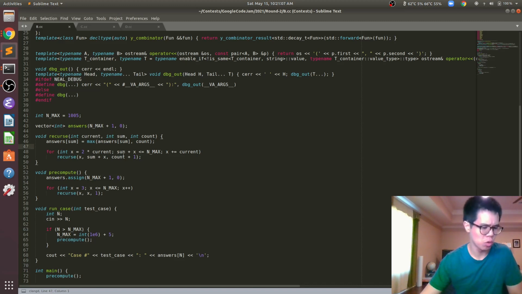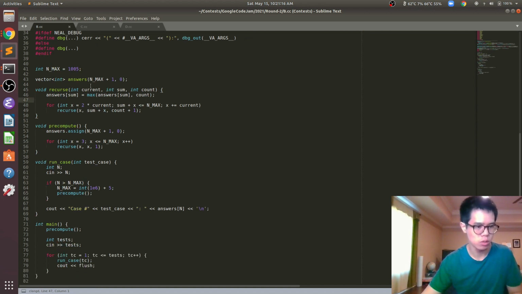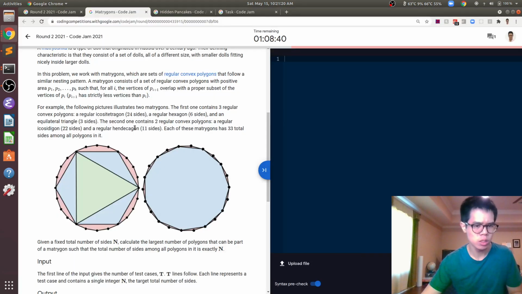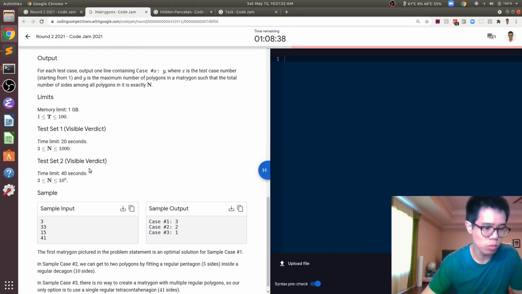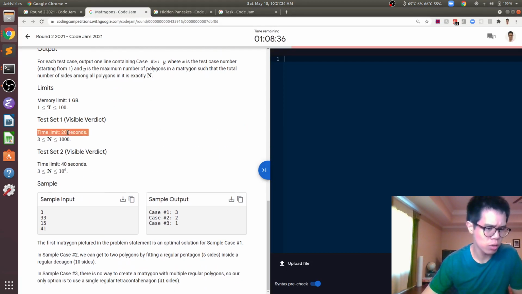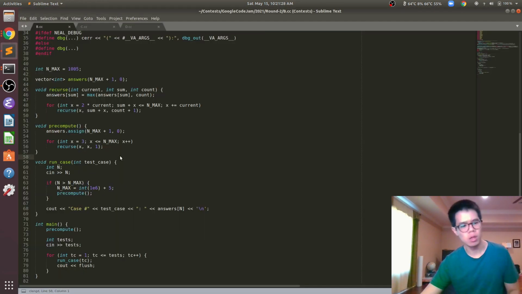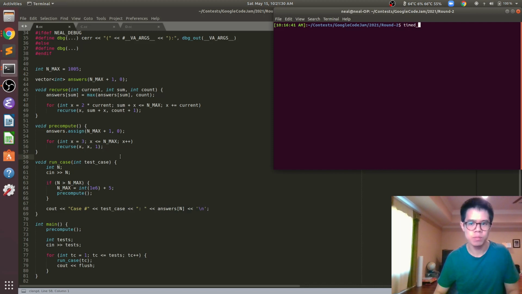Because the numbers grow pretty big pretty quickly, you can't do too many different versions of this recursion. So yeah, this is my code. It's actually really simple. The one thing that turned out to be really dumb in my case that I had to handle was the time limit here is 20 seconds, whereas the time limit here is 40 seconds.